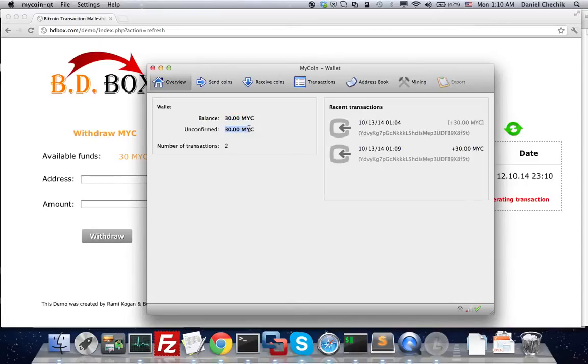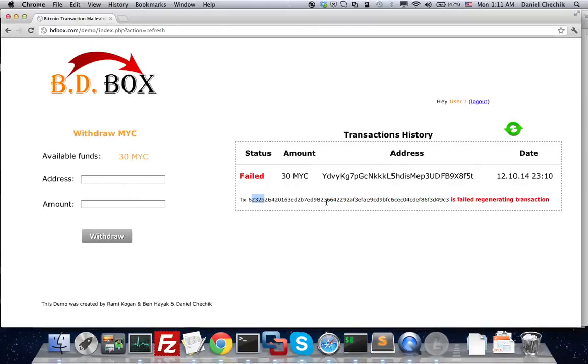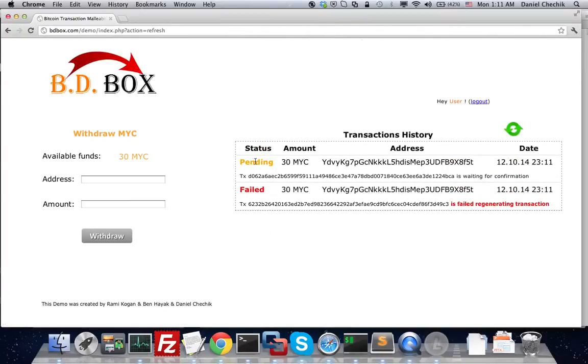The original transaction will stay unconfirmed probably forever because the reference that has been used in the mutated transaction has already been used and cannot be used twice, and therefore the original transaction is going to stay invalid. What BDBox is going to do is regenerate another new transaction. So now let's click refresh again, and boom, we have a new pending transaction straight from BDBox with 30 MyCoins to my account.